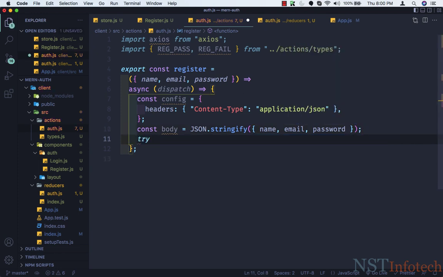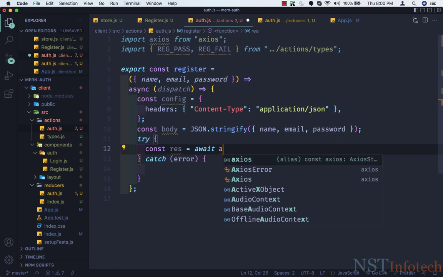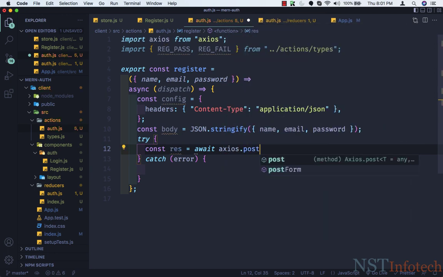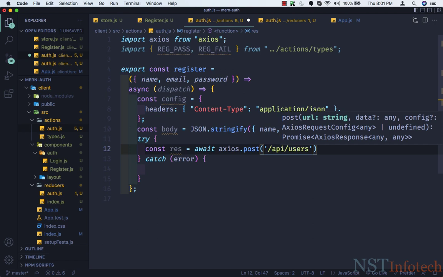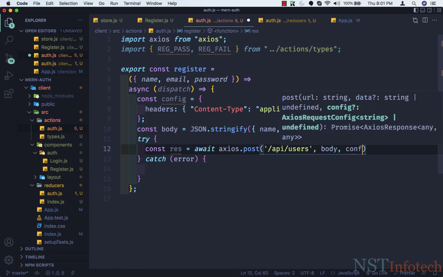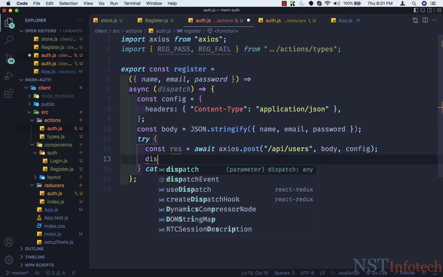Now we need try catch block. So try and catch block. So inside we'll take a variable called res. Okay, it means response, and we need to wait for the response. So axios dot post, and here we need to pass the path. Okay, so slash API slash user. Okay, we'll get the user's information. Then we need body, and then we need config. Let's save this. And if everything is okay, then we can dispatch it. Okay, so we can dispatch the action.